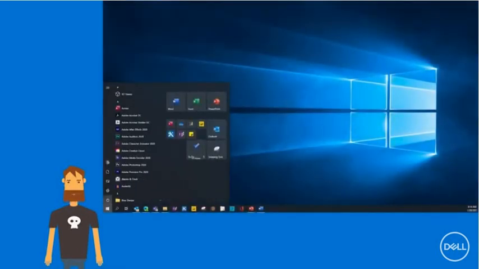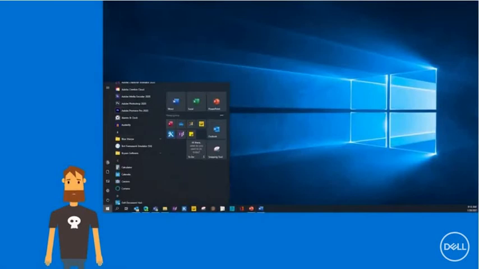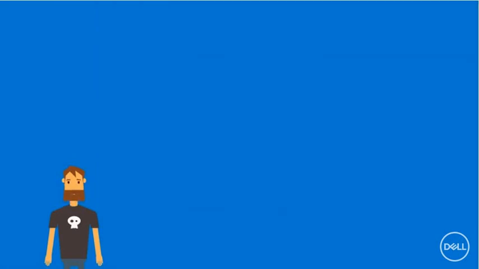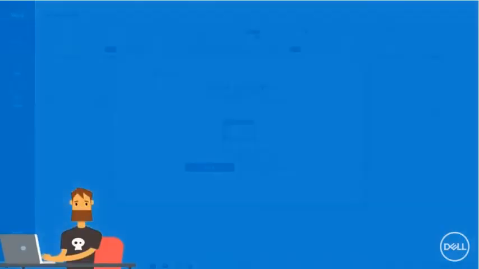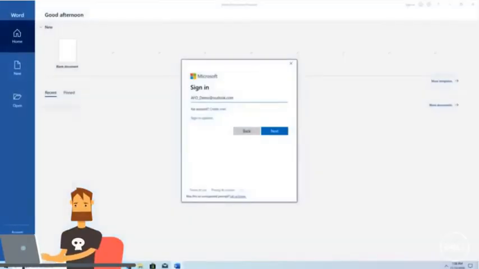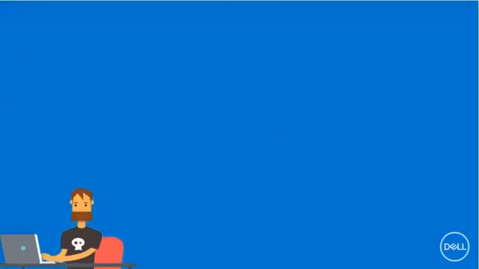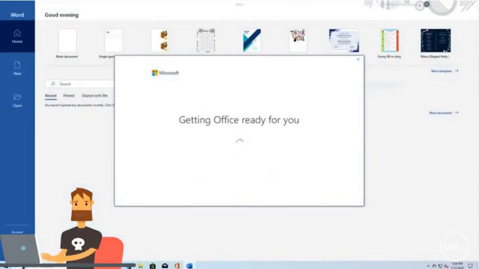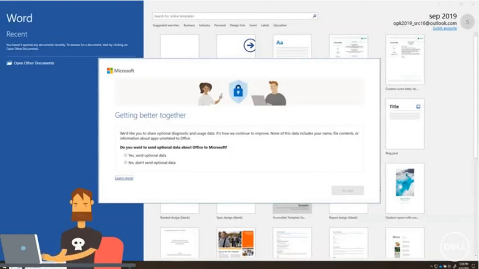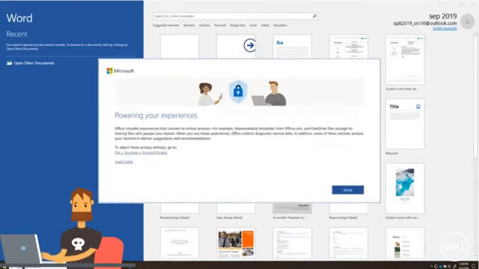From the Windows desktop, click the Start button and bring up the Windows Start menu. Click any of the Microsoft products like Word, Excel, or PowerPoint. Once it opens up, you will see a window pop up stating that your PC includes Microsoft Office. Click Sign In. Enter the email address from the Microsoft account you created and click Next. Enter the password associated with the account and click Sign In. In the next pop-up, choose Accept. You will then be asked some more questions about Office. You must click Done in order for Office to activate.